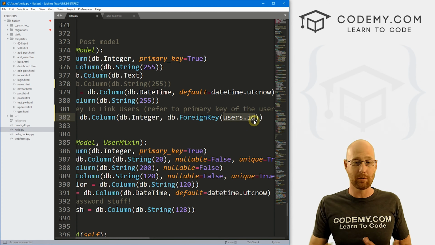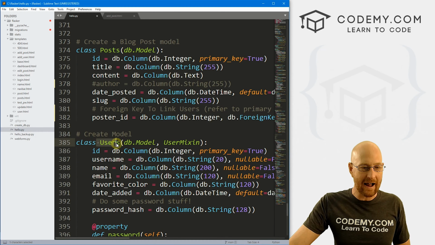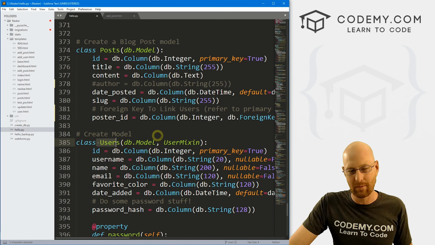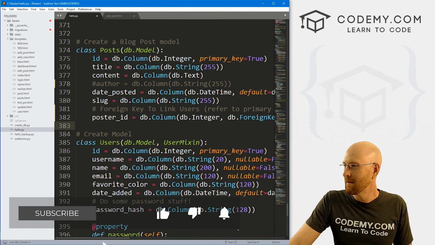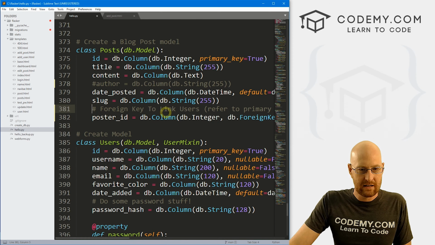And in the database, the table, it's a lowercase u. Whereas right here, this is the class where it's an uppercase u. So there's a distinction between the two. That's why that's that way. If you're curious, it doesn't really matter at all, but that's that. So let's see, that should be good enough.